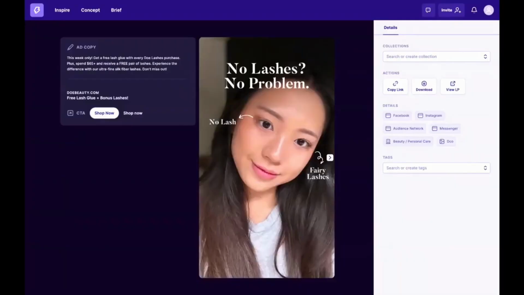So, what we're doing here, the only graphics we have is the copy at the top, and then we say no lash, and then we have a fancy little arrow that says fairy lashes, which is one of their SKUs. Perfect. Like we're selling the before and after. We're showing people what they can have and what they currently maybe already have, and it's just a solid advert. It's an absolute cracker. Brilliant.